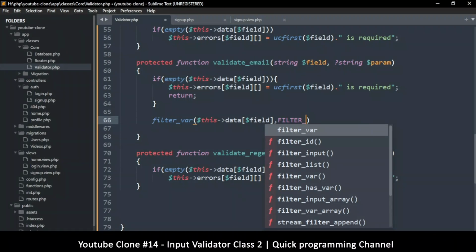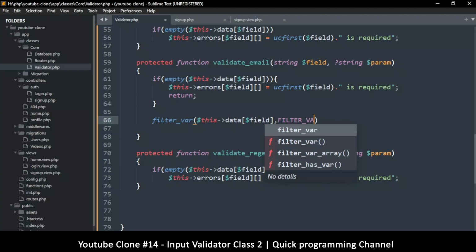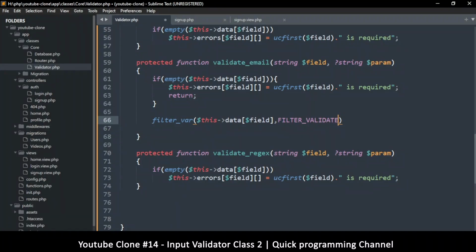So there's one called filter_validate. So there's validation, there's sanitizing using this function, but here we're just validating our email. Now as I type, if I get it correct, it should turn to italics like that, then I have it correct. So when you do this, it's going to return true or false if this is a valid email or not.